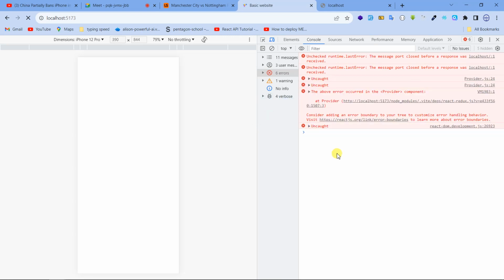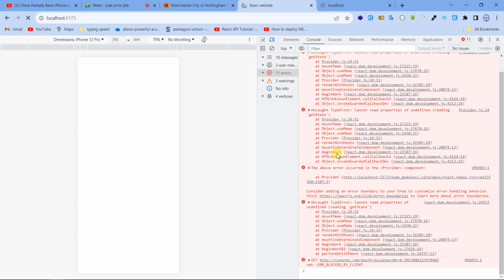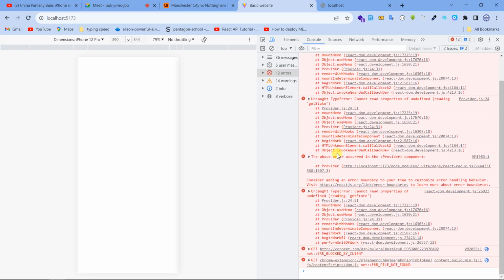There's an error occurring in the provider still. Let's see. Consider an error boundary tree, error handling behavior. You can see: cannot read property of undefined, getState at provider JavaScript line number 24. No, that's a lie. Let's see here: the sent message closed before the response was received.